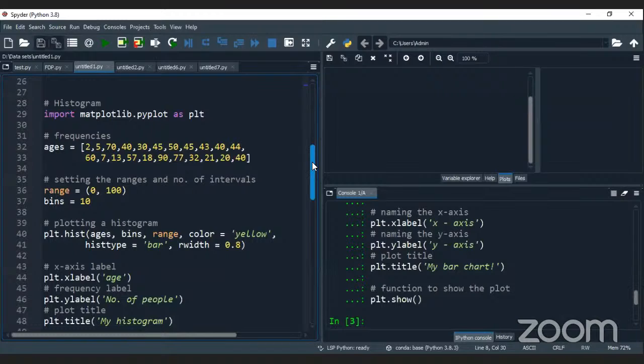For drawing the histogram, the first stage is the same for everything: we have to use the matplotlib library. Then we have to use the frequency. Now what is the meaning of this frequency? Here in this case we are going to use edges. Edges are 2, 5, 70, 40, 30. These are the frequencies that are going to be passed in the form of edges.